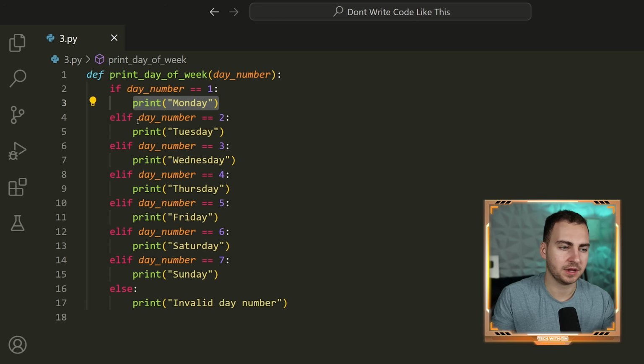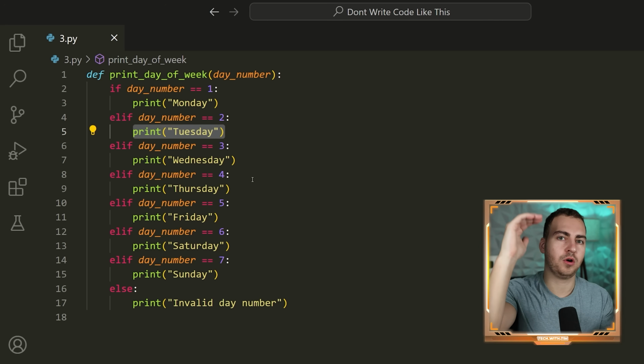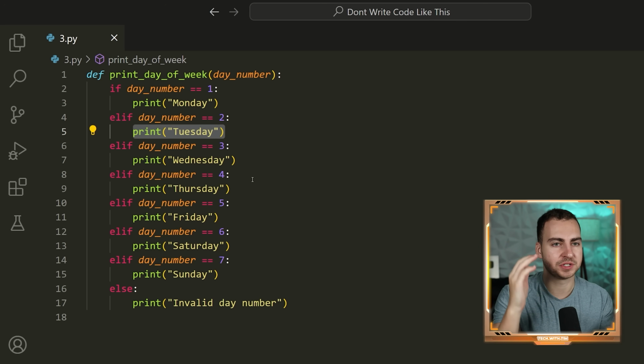If it's 1, we'll print Monday. If it's 2, we'll print Tuesday. And you keep going and you check all of the possible options. And sometimes I've seen people have 50 if statements, 100 if statements, checking every possible number that you could have. In fact, even sometimes when I ask people to write programs to check if a number is odd or even, they just write out all of the different numbers they can think of. So numbers, 1 to 100.